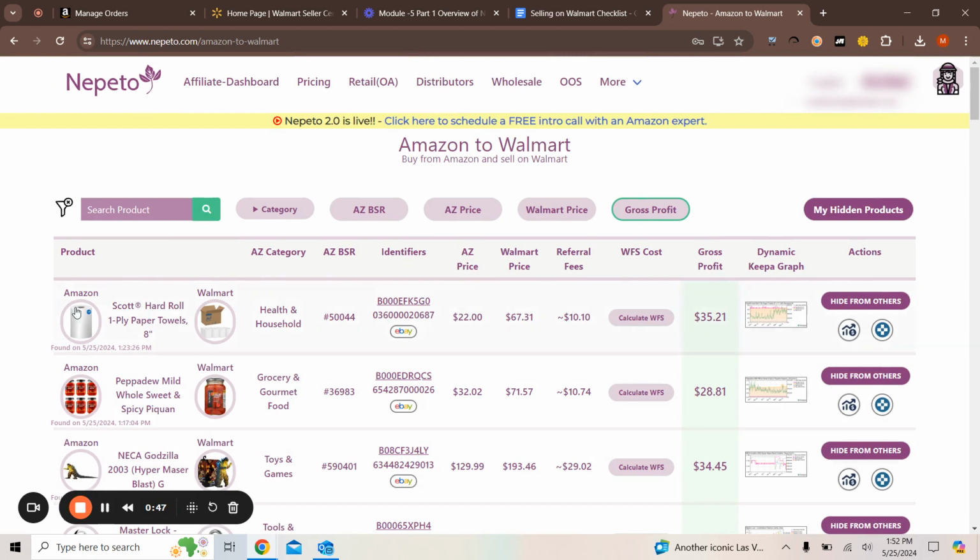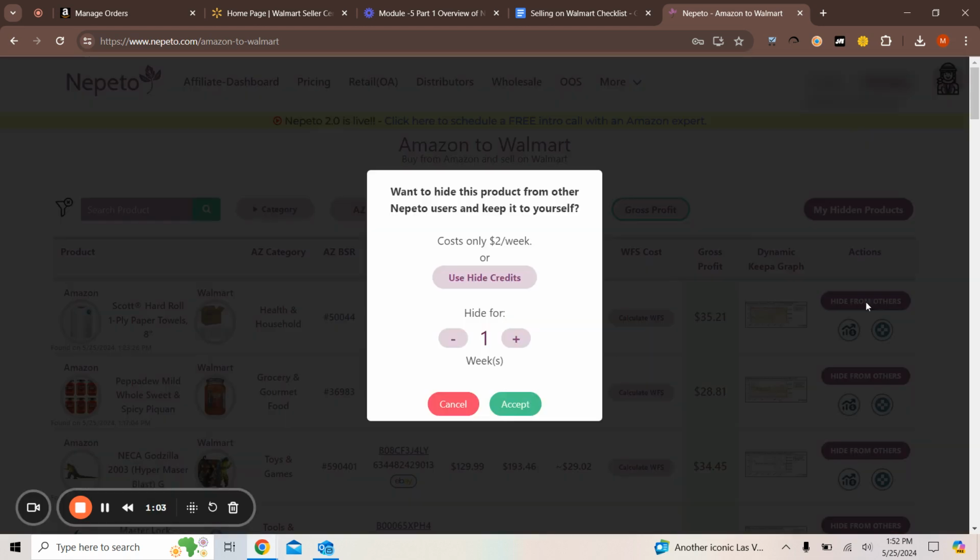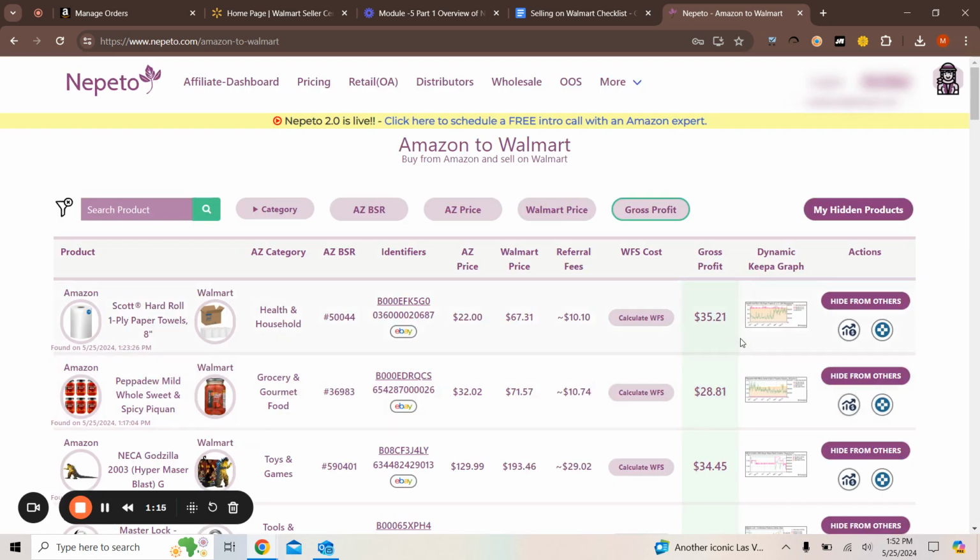And so, let's say this example, this Scott Hard Roll paper towels. Let's say you buy it and you're like, holy cow, I'm going to be making $35 off each one. I don't want anyone else to see it. So you can also hit this hide from others button. And so for $2 a week, or if you have a credit, you can use your credit. You can hide it for a week or higher. So that way, any other people using Nepeto won't be able to see this listing. So that's kind of unique. So if you find something you spend a lot of money on, that's something you could do.